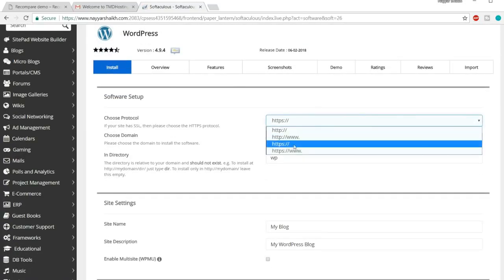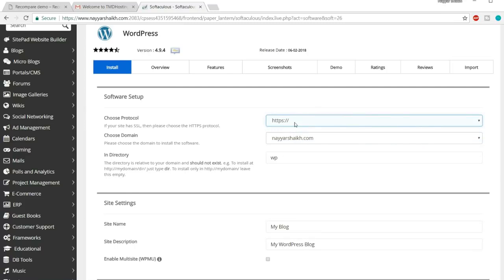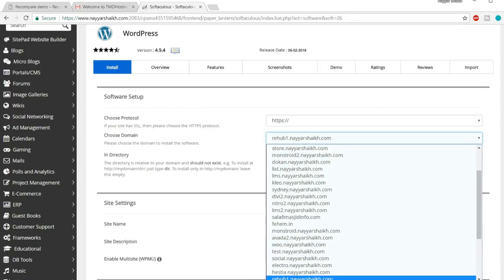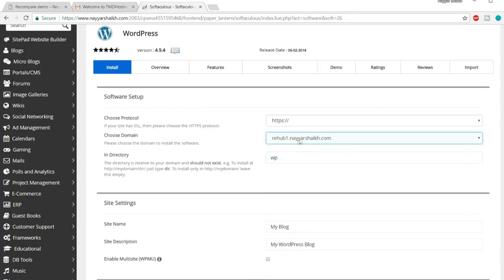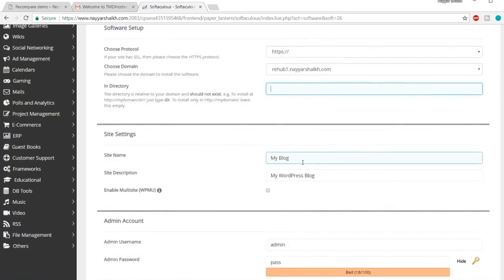Now from here, make sure HTTPS is selected so that we have this secure socket, this SSL certificate on our website. Okay, so make sure HTTPS is selected and select your domain name from here. Okay, let me select mine. You will see only one domain name over here if you're doing it for the first time, but I have done it for hundreds of times, so I'm seeing many different domain names over here. Now in directory you will see WP automatically typed in over here. You have to delete that. Okay, now make sure everything over here is empty. The in directory box is empty. There is nothing over here.